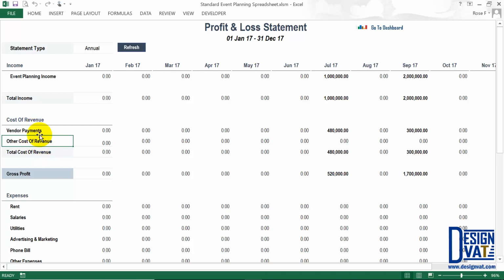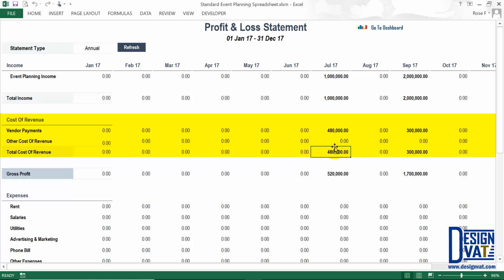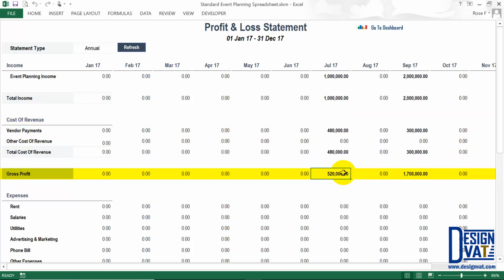that's all captured in vendor payments. Now, the gross profit is your actual profit. This is basically what you make after removing the cost associated with delivering the service. So once you remove this cost from this amount, this is the profit that you've made. So that's the first two sections. The income is what you charge the clients. The cost of revenue is what you spend in successfully carrying out this service. And the gross profit is the actual profit after you've removed the cost. So this is your direct cost.